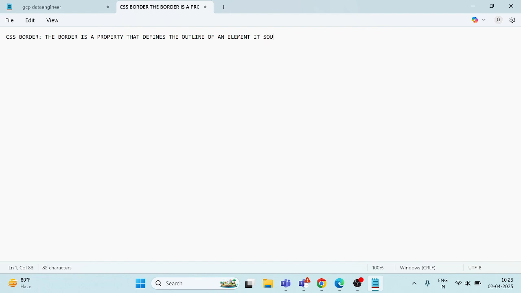It surrounds the padding and content area of an element. Okay, so this will be called the border.